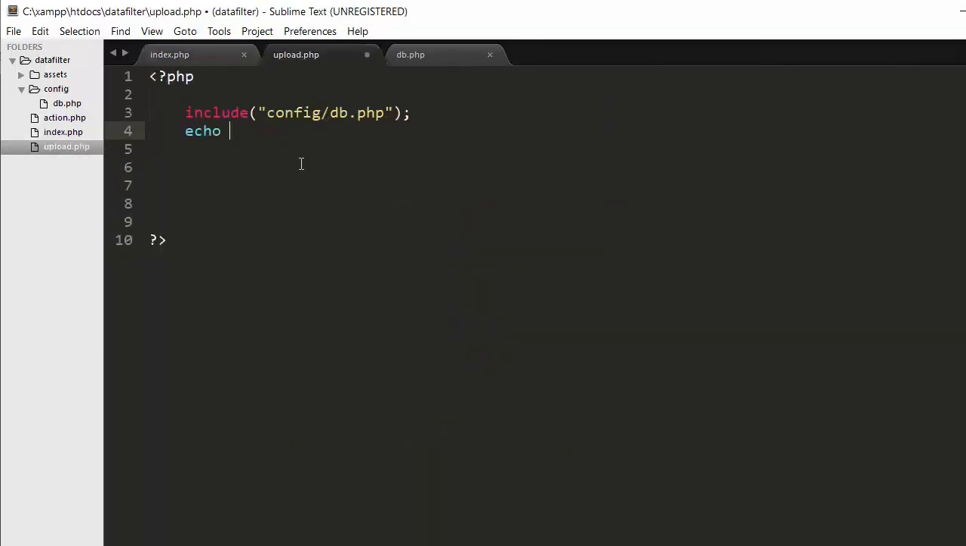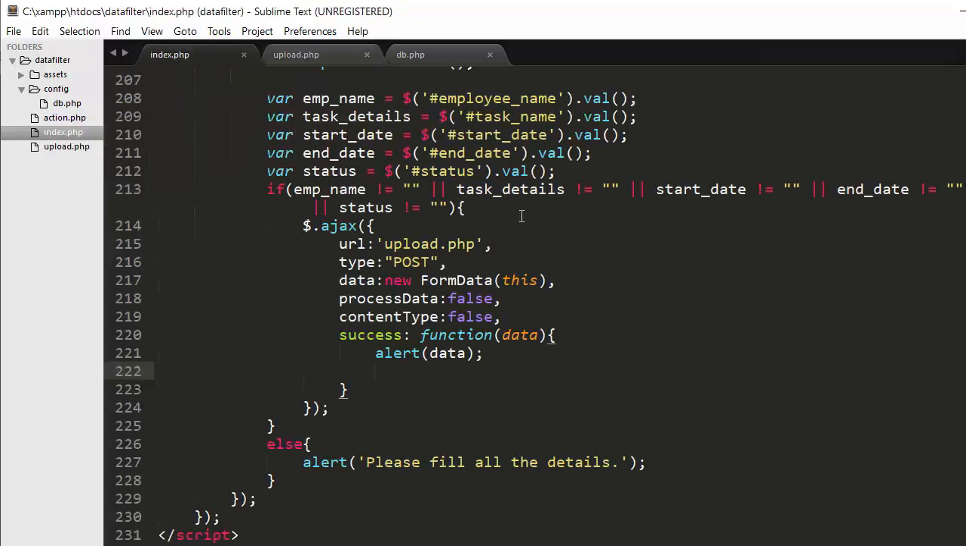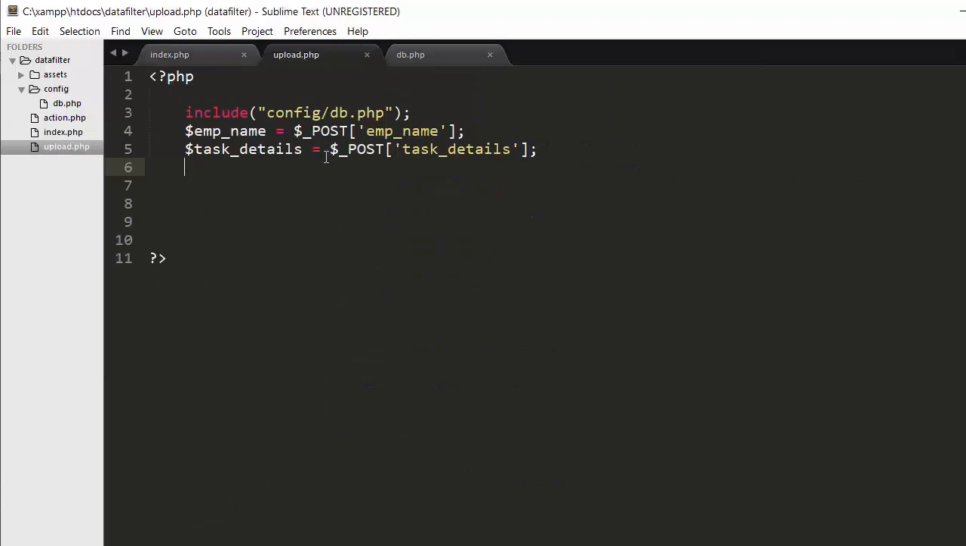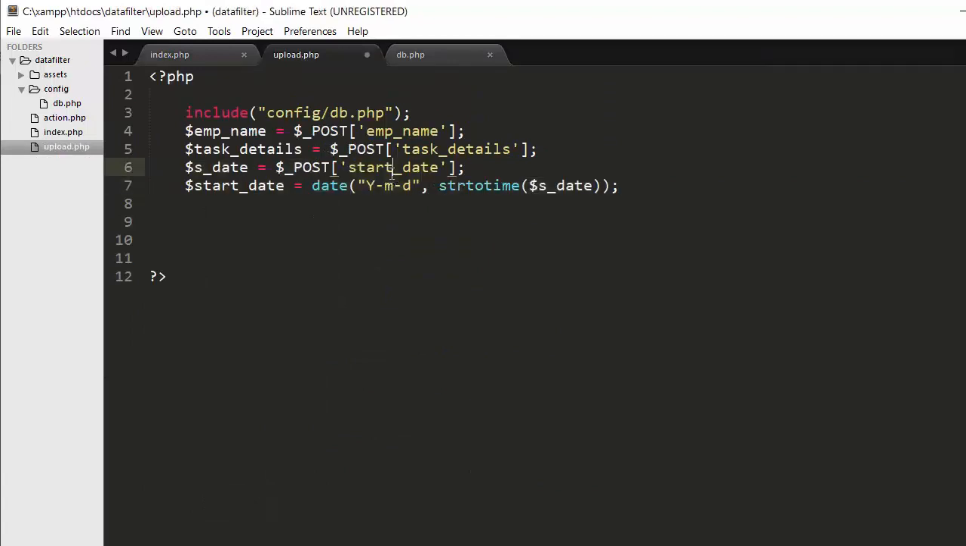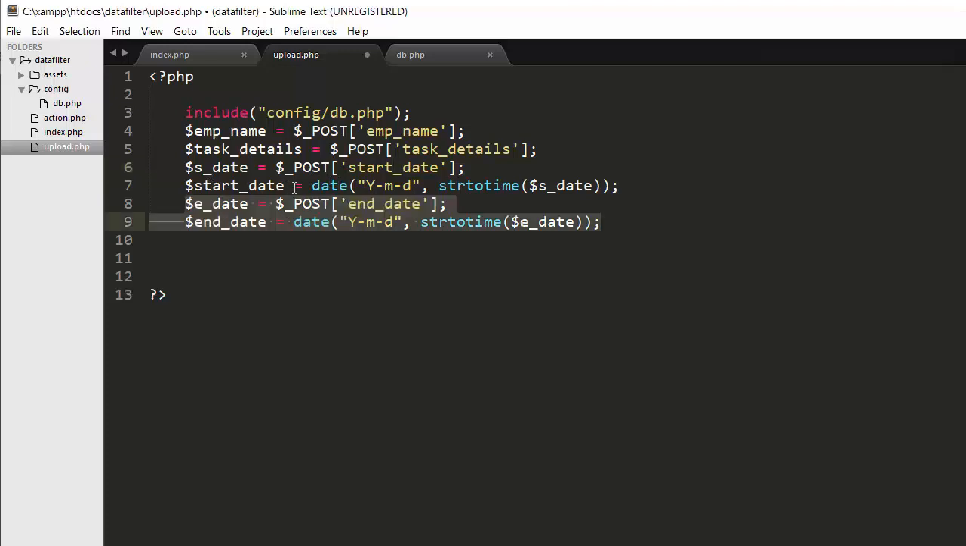Now here I need to get the details from my jQuery code into our upload.php file. So I need to get the details like employee name and task details. Let me just come here, and I also need to get the start date. Now I want to change the format of the date to year, month, and date. So here we have created the start date, and now we need to do the same thing for end date. And then I'm taking the status.